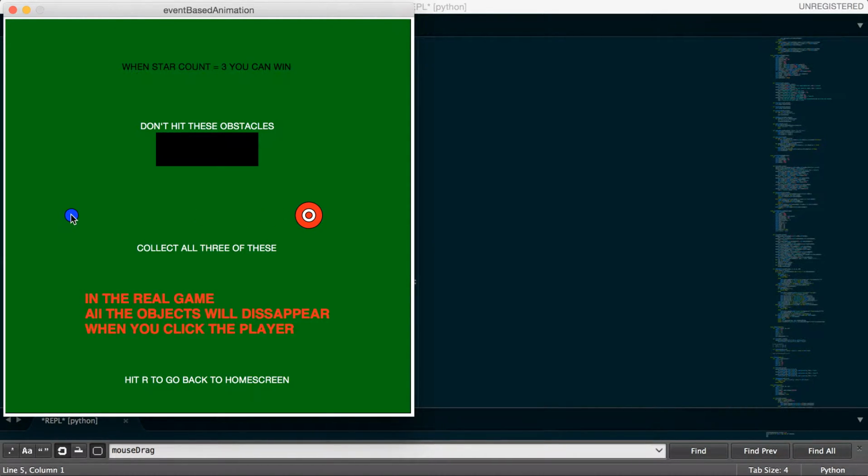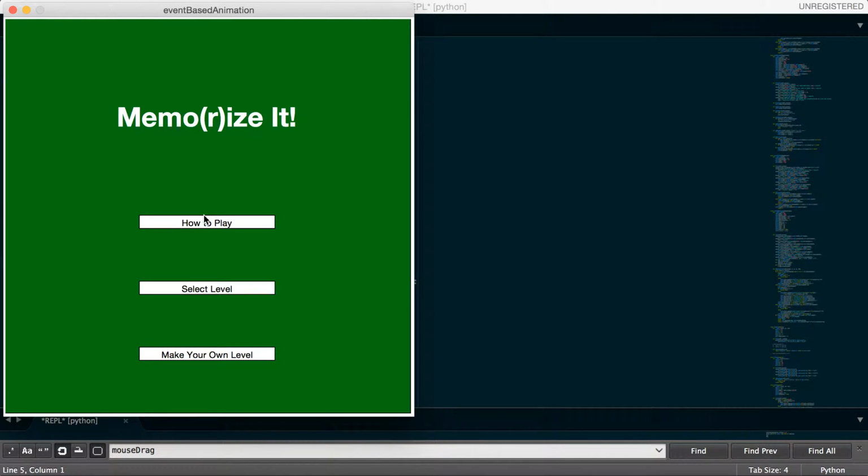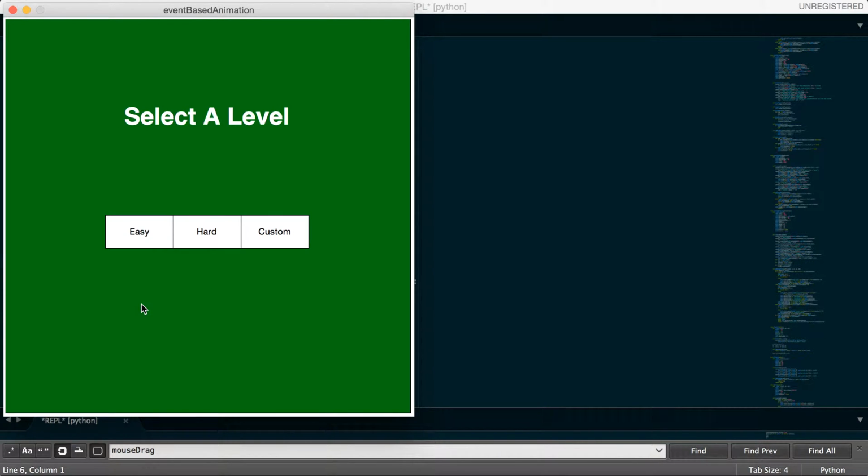So this how-to screen just shows the player how to move around. Nothing actually disappears for this because I'm just showing what you can do, how you can collect the stars, etc. So to see an actual level, all you have to do is hit R, go back to the home screen, and go to select level. In select a level, we have 3 different levels as of now: easy, hard, and custom, which we'll get to later.